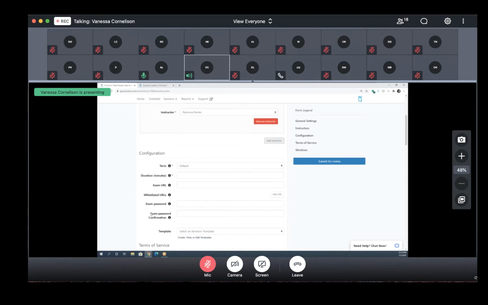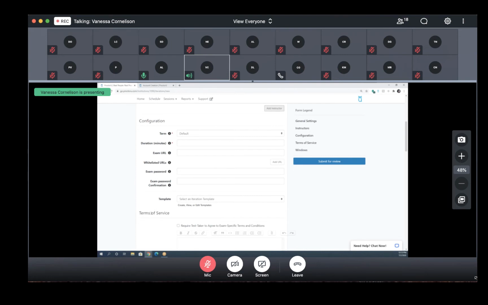Now for the configuration portion, this is where we're just getting into the details regarding the exam being administered. So the term that you want to set it for, obviously either summer or fall, whichever that falls into. The duration, how long is the exam in minutes? So that could be 60, 120, 180, however long your exam is for the tester. This does not include the period that it takes for the proctor to get the tester into the exam. This is strictly for the exam itself. So you don't have to worry about minutes being taken away from it.